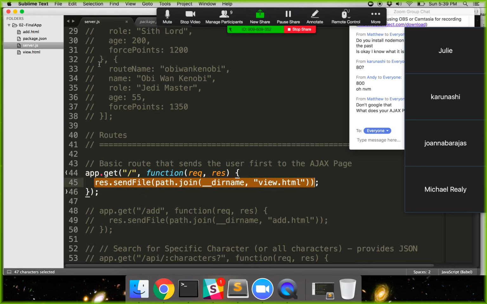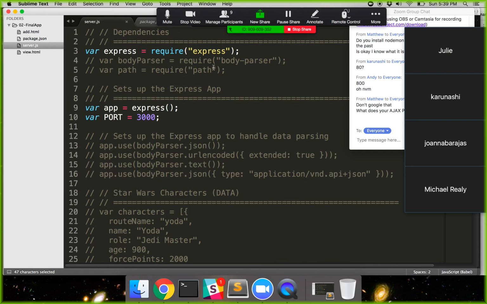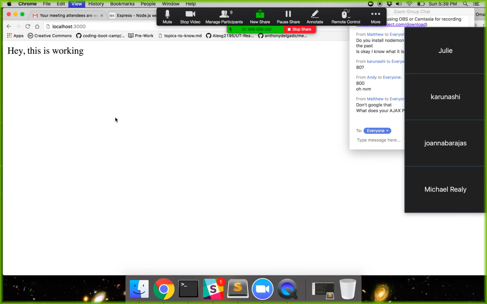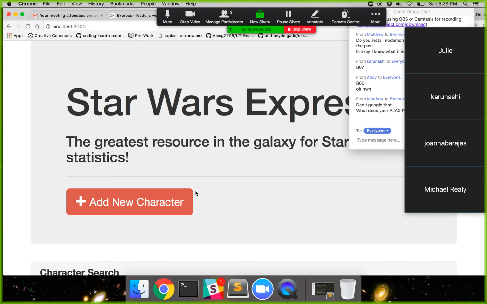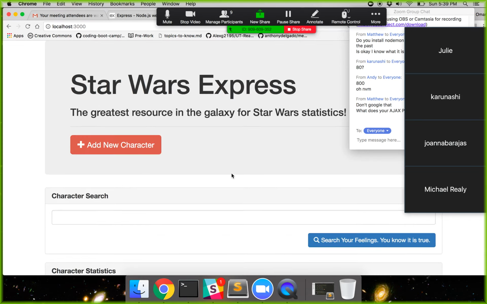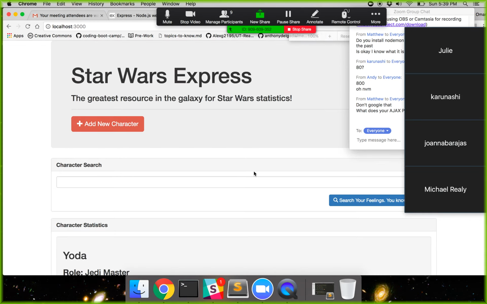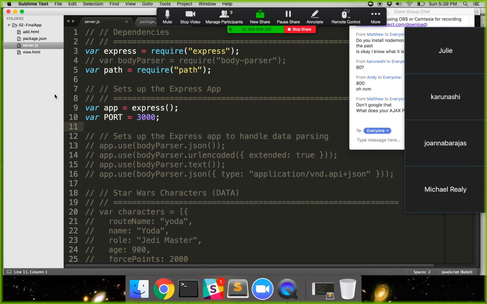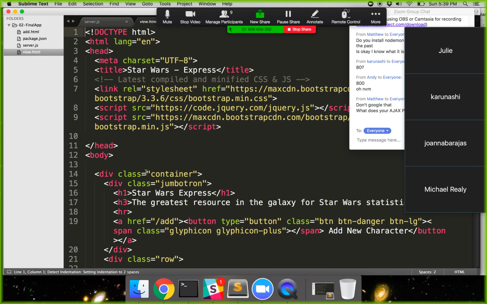So we're sending this view.html back, but again, we need to include path first. So what we're going to do is we just require that, and if I refresh it again, now it works, right? And we don't magically have this application or this file created automatically, right? This is a file that's pre-made.